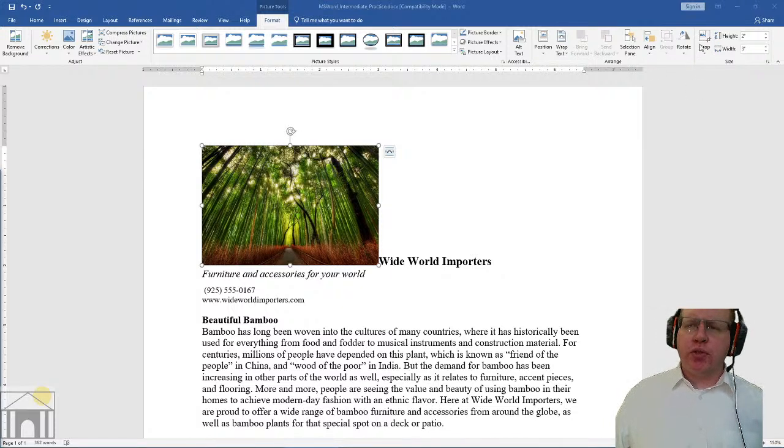Oh, I also just want to mention right over here on the size side, you can also crop the image. So if you wanted to cut out different sections of the image, or enlarge a certain part of it and make that part more visible, you can crop out the other parts of the image right here in Microsoft Word using Crop.